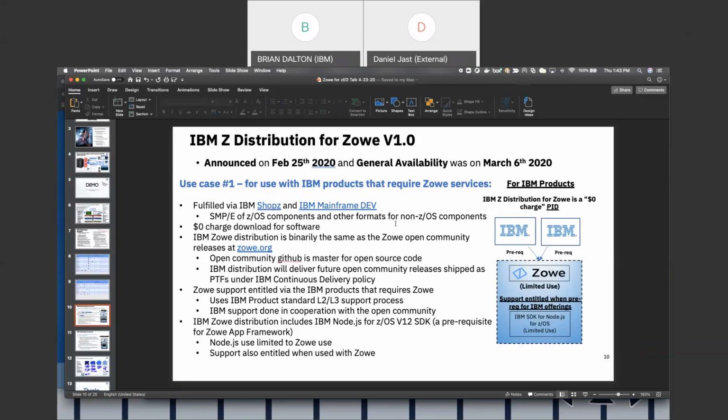So there's also a little bit more security checking happening there. What we also do is we package Node.js, the SDK for Node.js, with the Zowe product here. So that's not a separate download anymore for you.